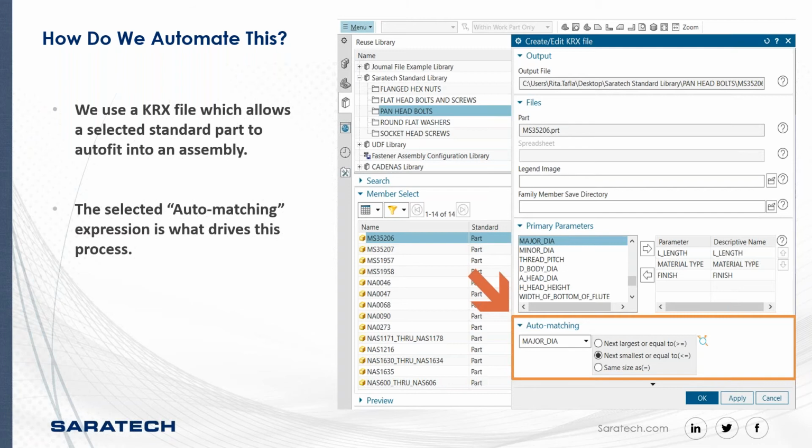In this case of a pan head screw, we selected the major diameter of the part to auto match when a hole is selected in the assembly. The KRX file will scan the part family spreadsheet for the correct major diameter that properly fits into the selected assembly hole. Essentially, the selected auto matching expression is what drives this automation process.